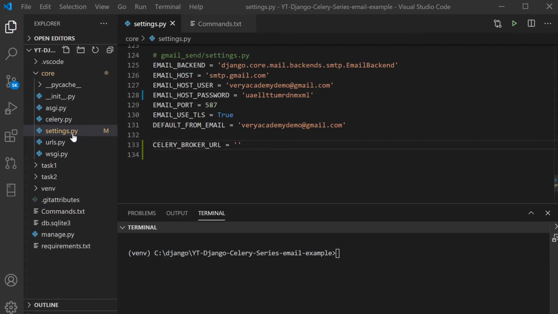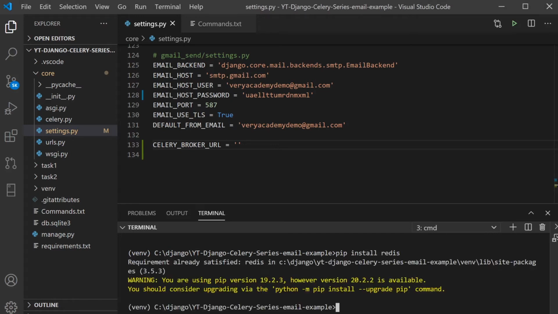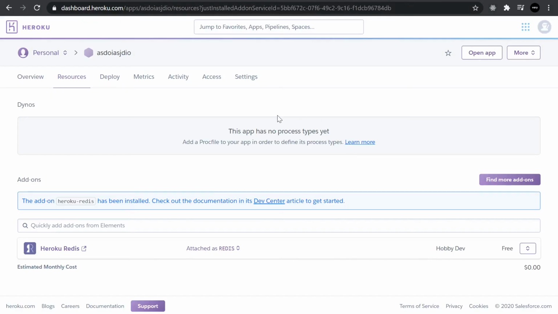Here in the settings, what we need to do is configure the Celery broker URL. This URL is going to be generated by Heroku, so we'll configure that shortly. What we're going to need to do is just pip install redis, so go ahead and do that. I've already installed it and I'm currently using version 3.5.3.